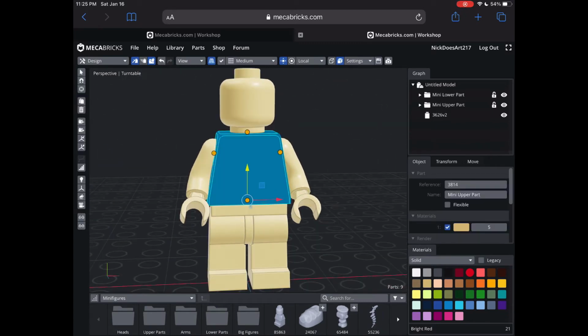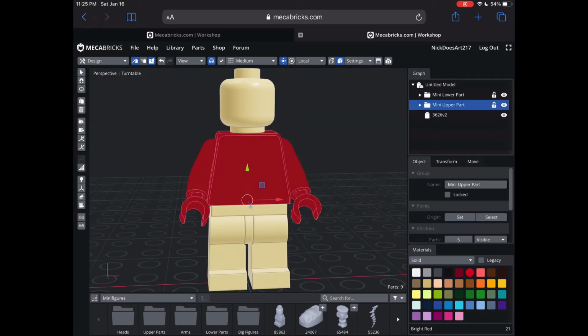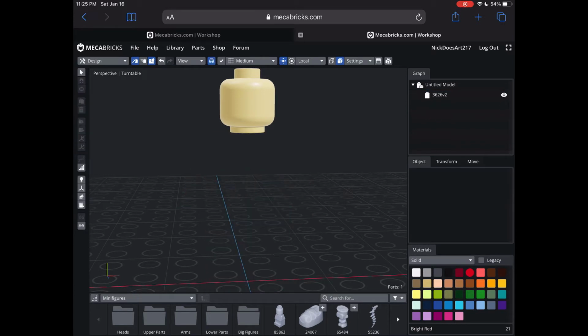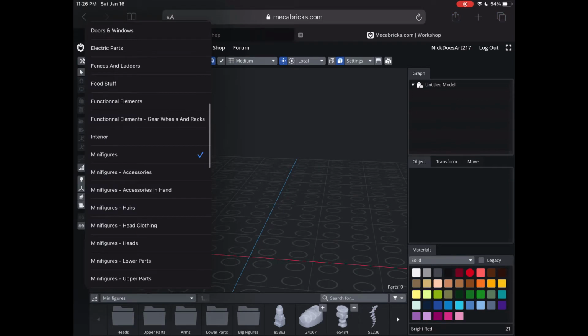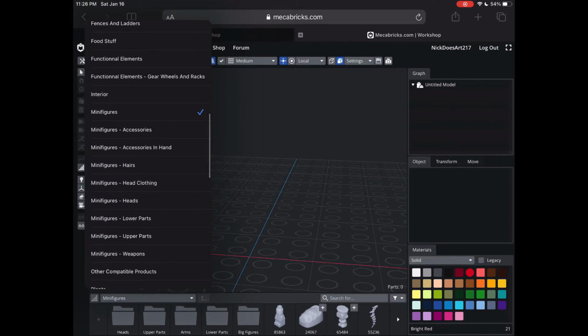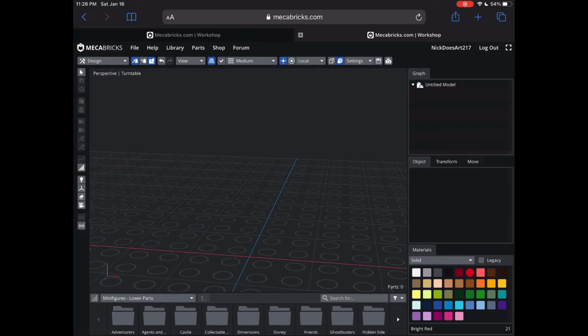Okay, so now what we're going to do is we're going to delete the figure, all the different parts. So I'm just selecting all the parts in the folder. So now we can build the minifigure that we actually want to build. So for today we're going to go ahead and build Batman. So you can see in the lower parts section, you can have all the printed legs and things like that.